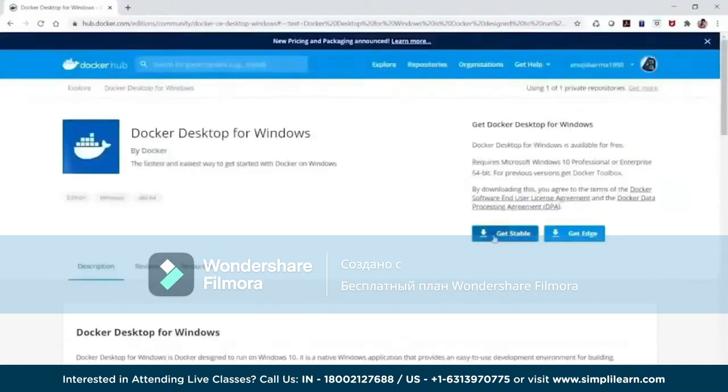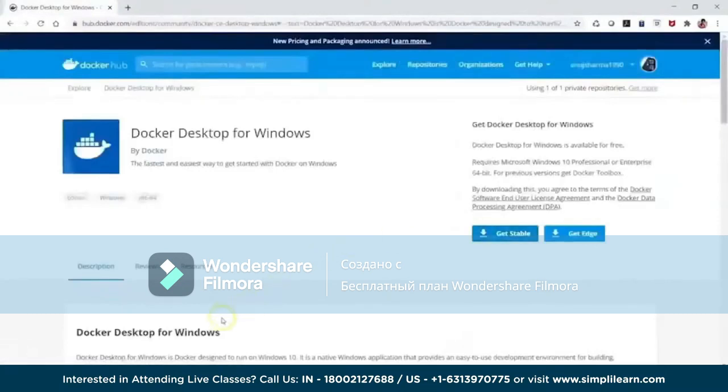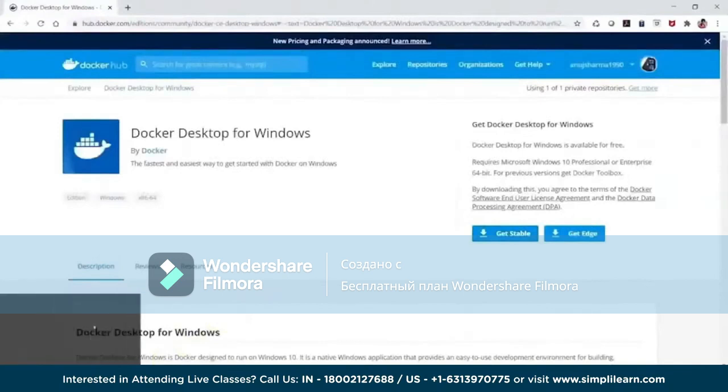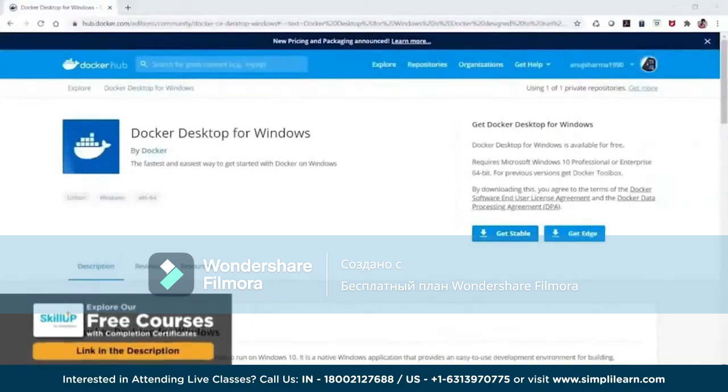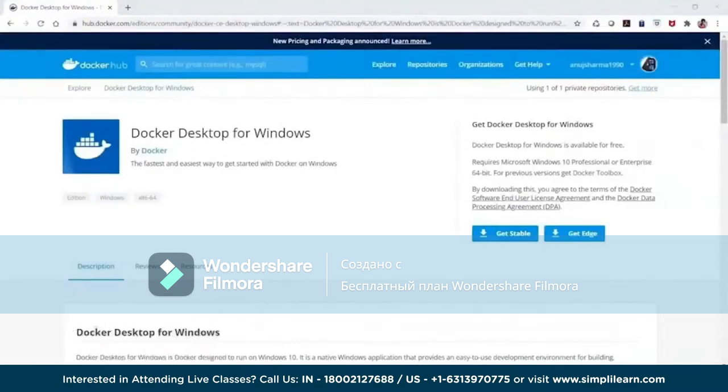So let's get started. You just click on the Get Stable version. When you do that, the installer is going to download. It's going to take around 300 MB. So that's the kind of installer which is available. Once the installer is downloaded, you can go ahead and double click on this installer.